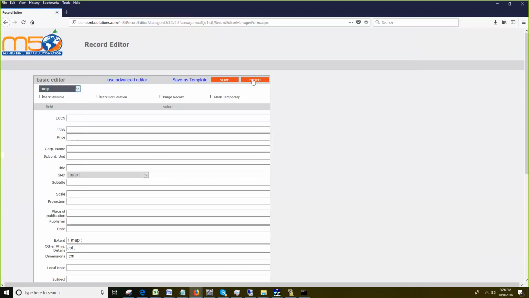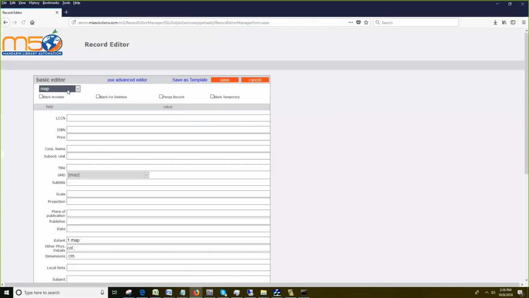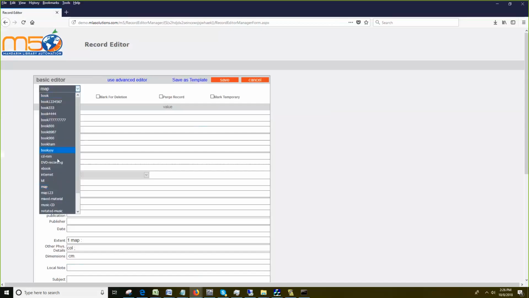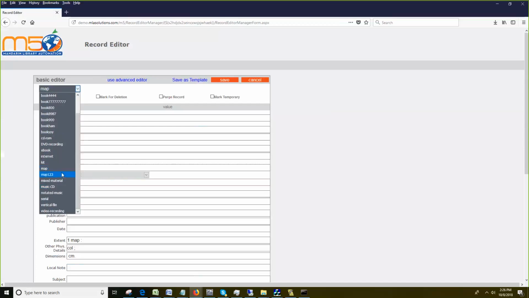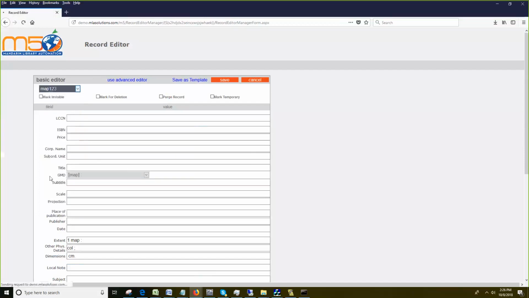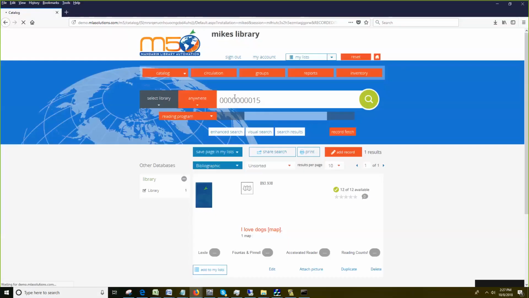So now you will notice, when I go back here and I go back to Add Record, you will notice that it will have, here it is right here, map 123. That's the template that I have just created, that custom template. So this could be very useful for you to create the templates that you need. So that's a very nice feature there.